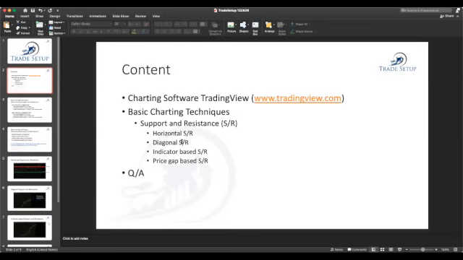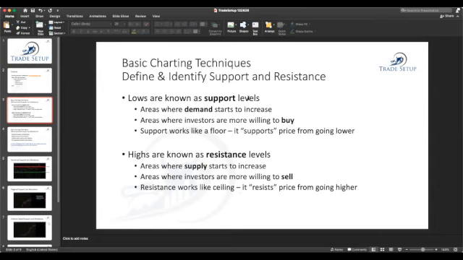We'll define what they are, and then we'll go into a chart and start identifying practically how you can identify some of these. And then how you can use them to make a game plan on whether you want to enter long, whether you want to buy a stock, or whether you should sell a stock simply based on how the charts look and where the support and resistance are located. So let's get into it.